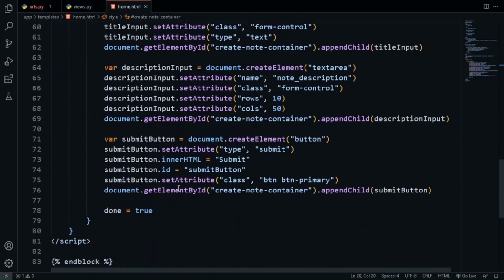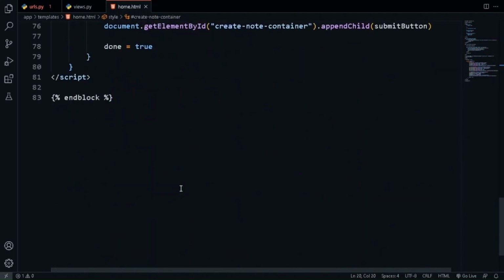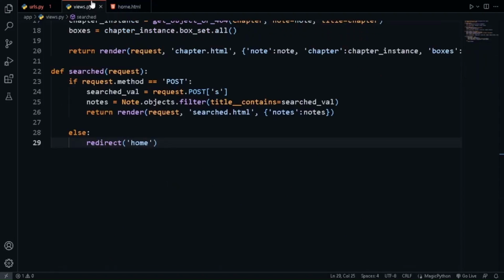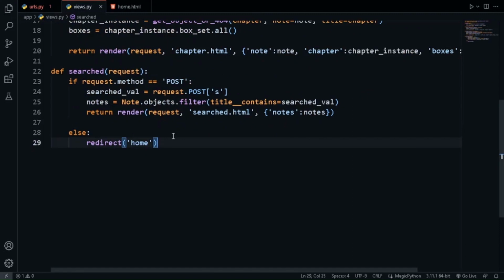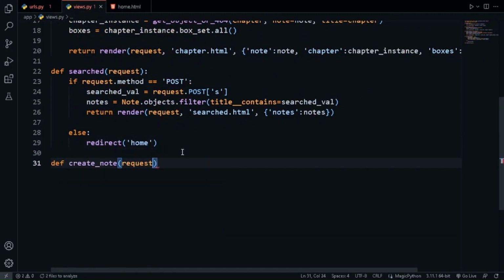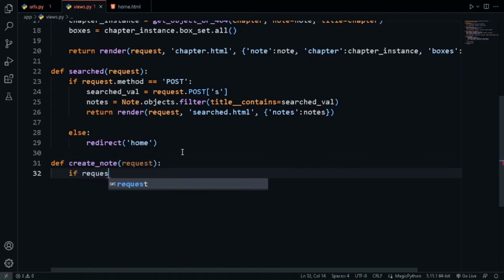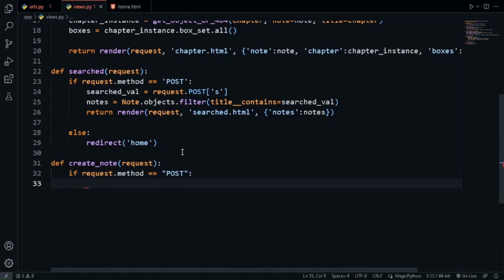Now we need to create the views function for this one. So I will go into the views.py, and what's the name of the views function? It's create underscore node. So I'll create a new function called create underscore node, and we only need to pass in the request, and we want to check if the request method is post, because we are posting to the database, right? So if request method is post, then only we will be doing this.